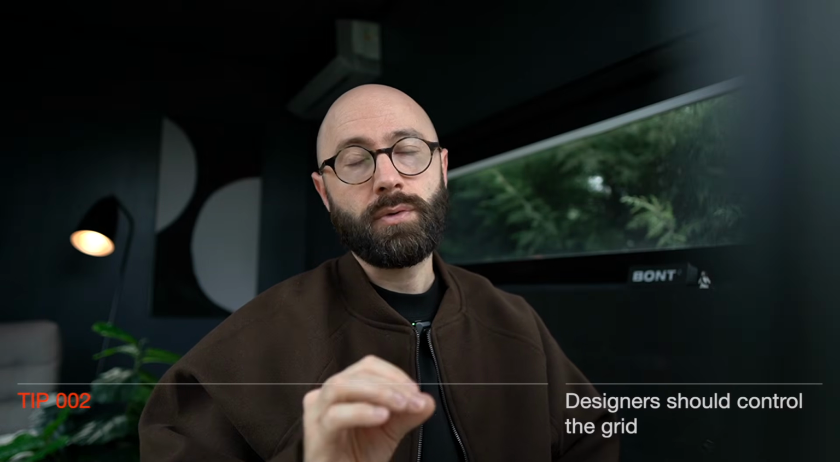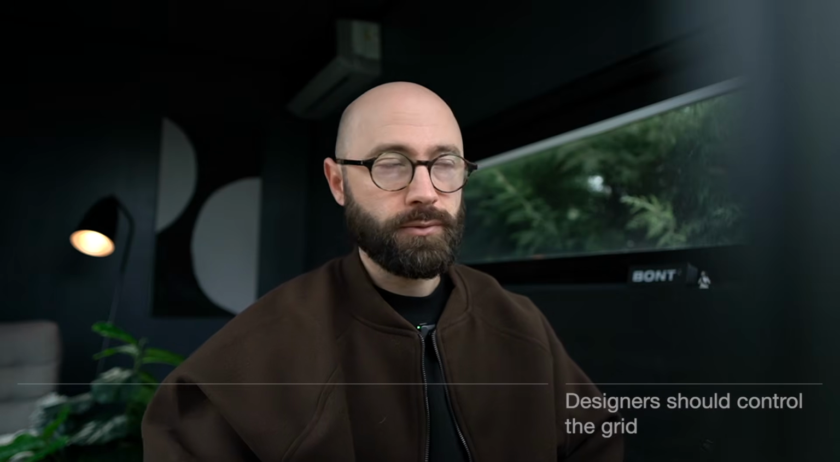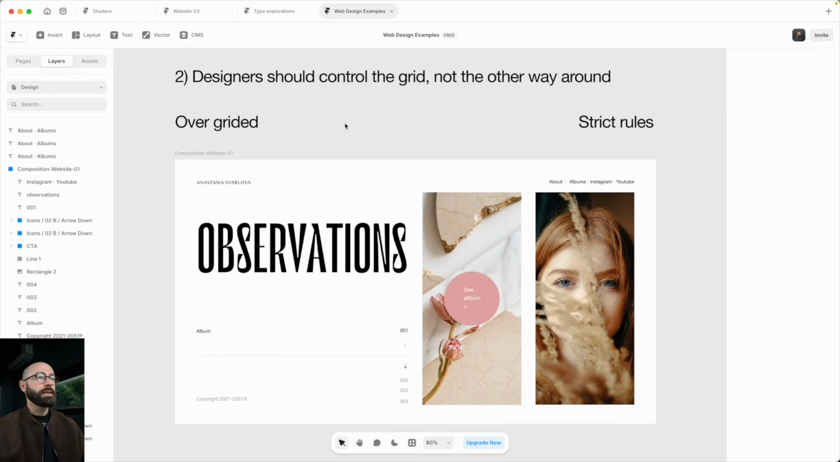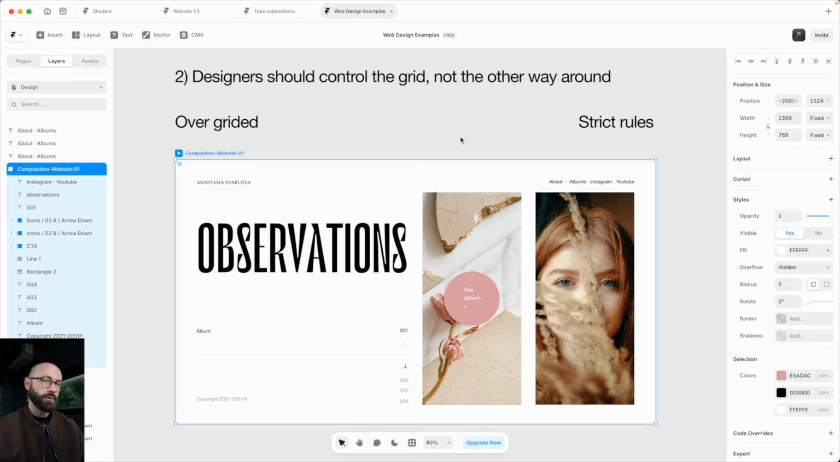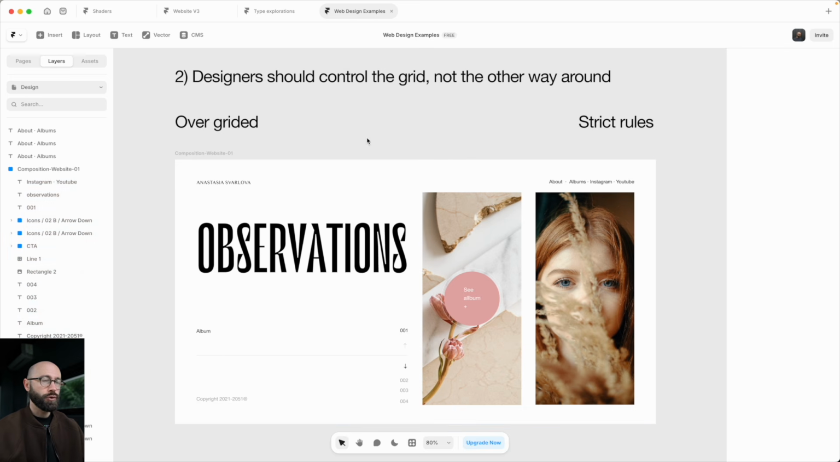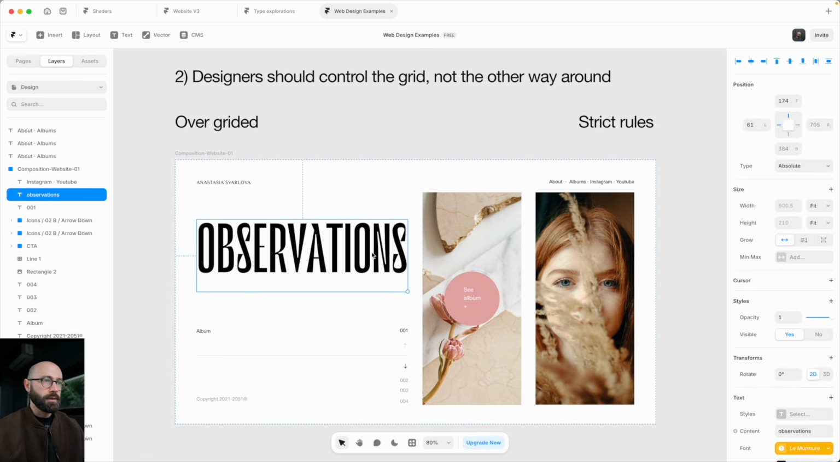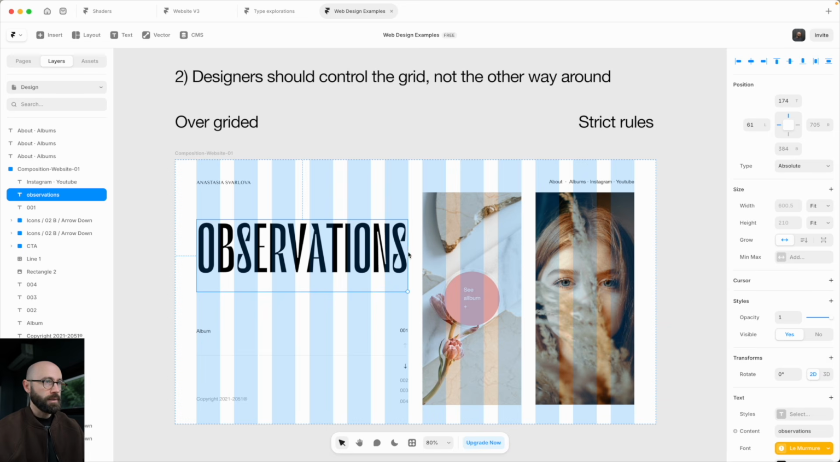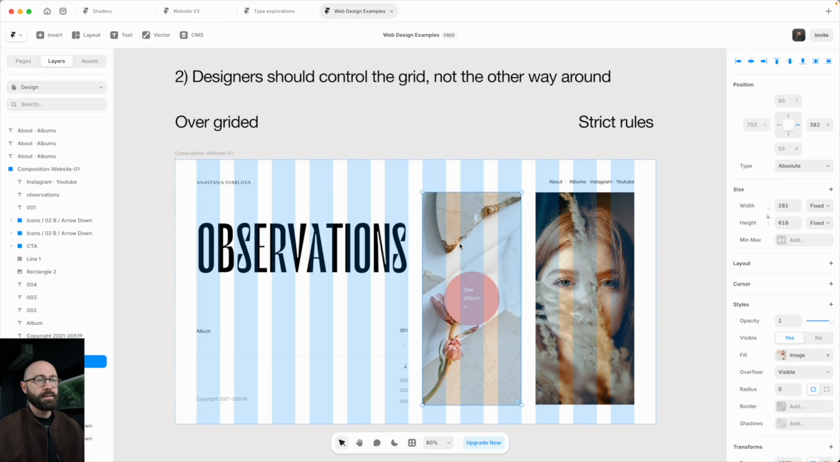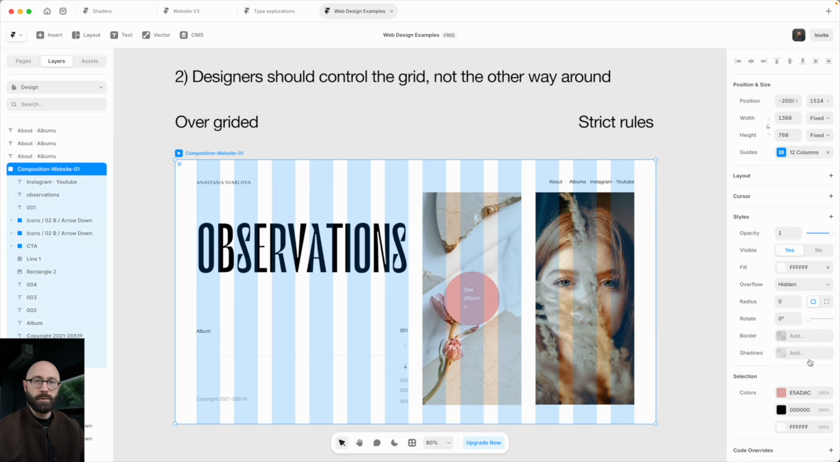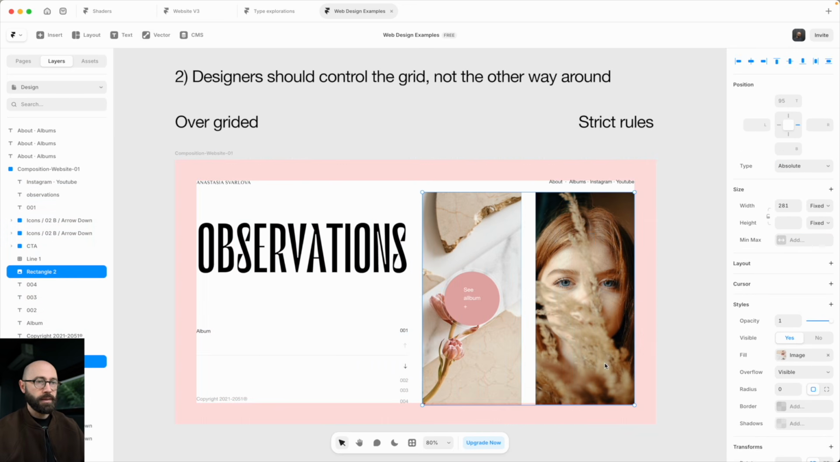Now, number 2 is that designers should control the grid and not the other way around. Let me explain, right? In this case, I did a version with very strict rules to show you what I mean. So basically, the size of the title now is gridded. So you can see it goes from one column to a very specific column. The size of the images are gridded and they are all within this margin that we see here. And that's where everything is sitting now.